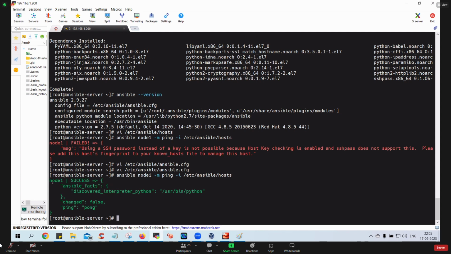This is where you need to keep focus. This line is sufficient. It says node 1 is success. Does it indicate that our server is talking to the client? Do you agree? That means both are talking to each other, correct? So the server is able to reach out to the client. That is the meaning of ping here. Got it now?